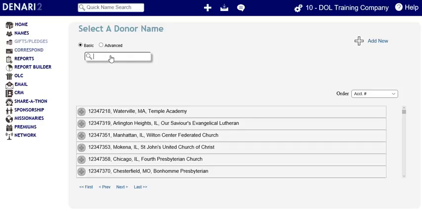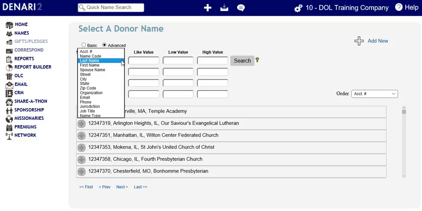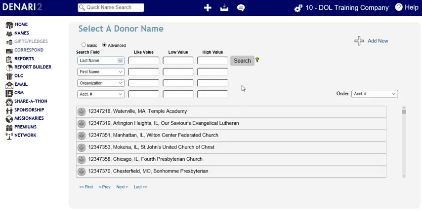Sometimes that may return too many records, so you can click on Advanced and narrow your search. For example, you can type the person's last name in the like value field and find only name records with that last name. You have 4 fields to search by here by default, but you can click a drop down and change to other fields. You can also combine them to narrow your search even further. Putting a last name in that field and a first name in this field will cause the search to return more specific results.